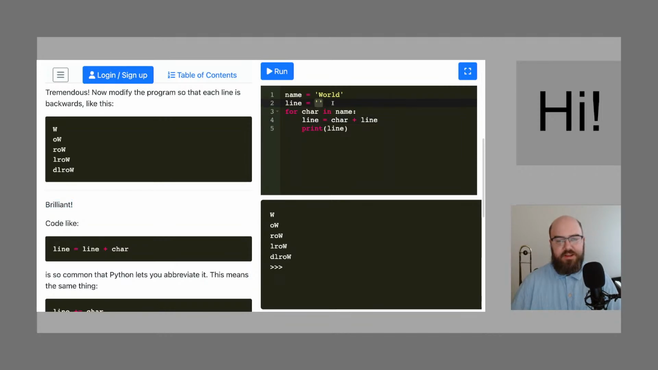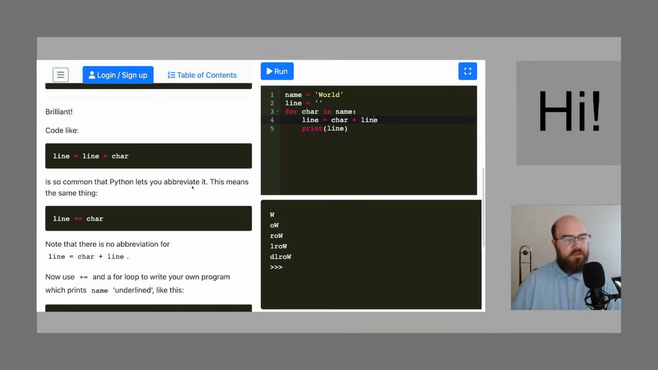First, we had empty string, and char is W. W plus empty string is just W. But here's where it gets interesting. On the next time around, line was W. We take O plus W, puts O on the left side and gives us the reverse string as we build it up. Okay, on to new stuff.